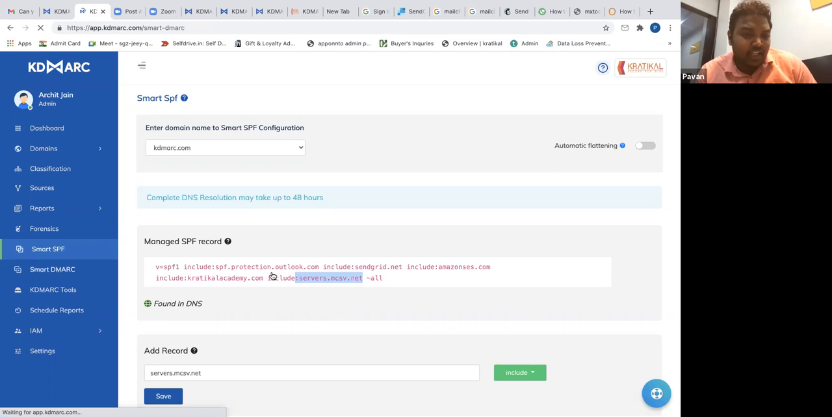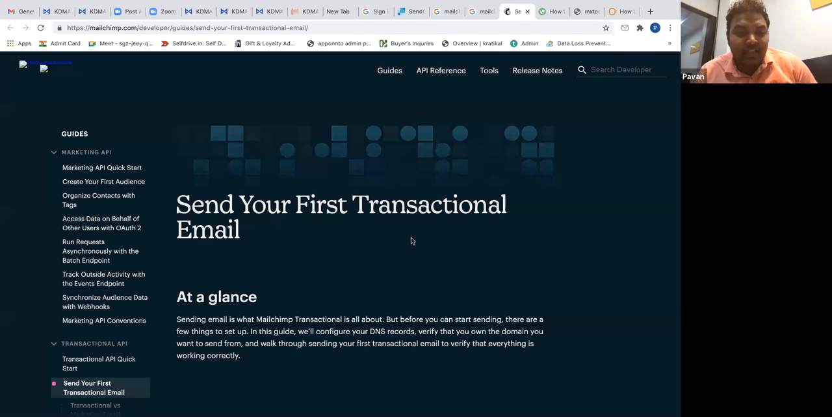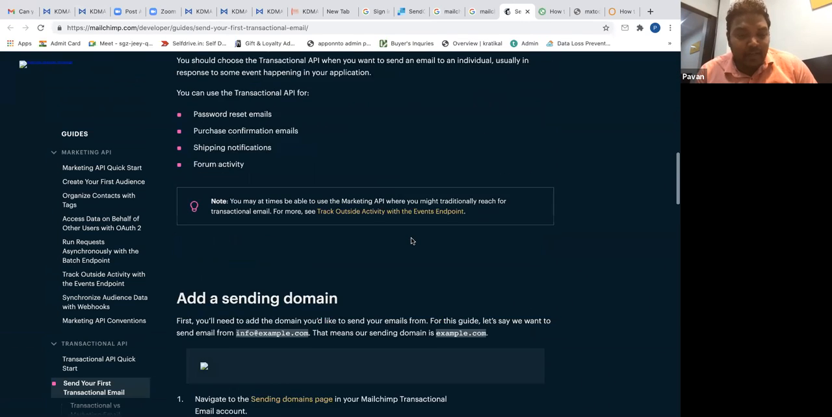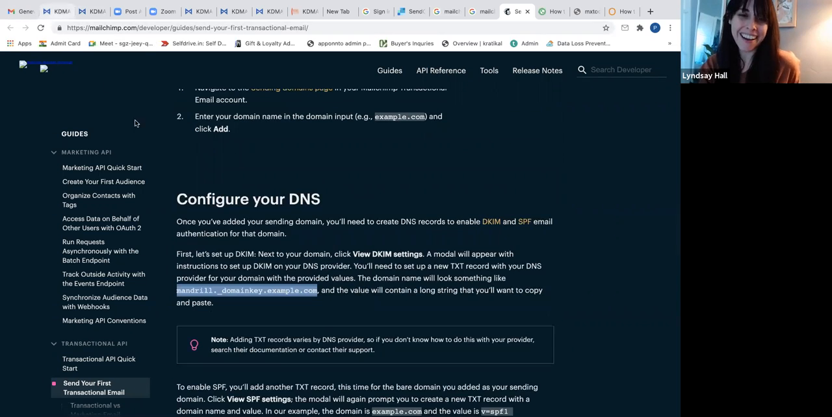And the DMARC record is already configured because it's a DNS thing. But the DKIM, you need to set up. It will be provided by your email providers, and then you need to put it into your DNS. Yeah. Awesome. Thank you so much.